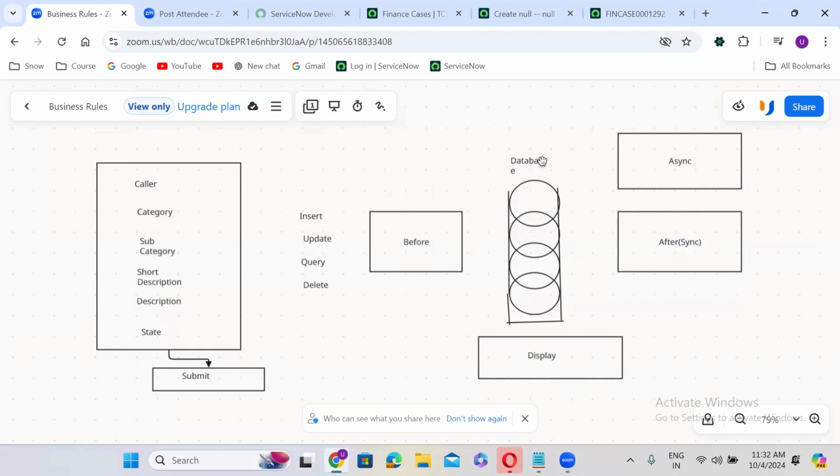Once values are successfully stored in the database, after business rules will run. Once values are stored into the database, async business rules will run. So guys, the database is the key point here. Ignore the form. You fill the field values, and those values should be stored into the database. Before the values get stored into the database, before business rules will run. Between form and database, there is the before business rule that will run. Once the values are successfully stored into the database, after business rules and async business rules will run.